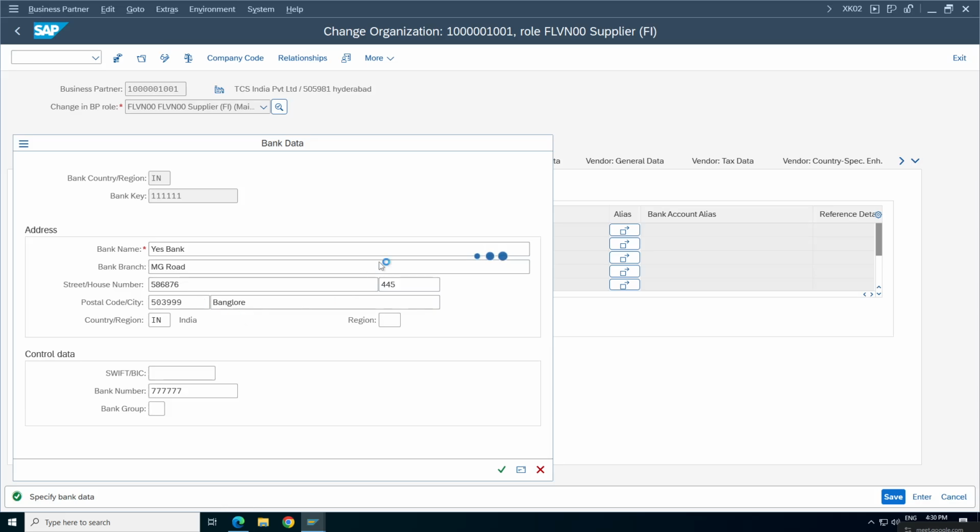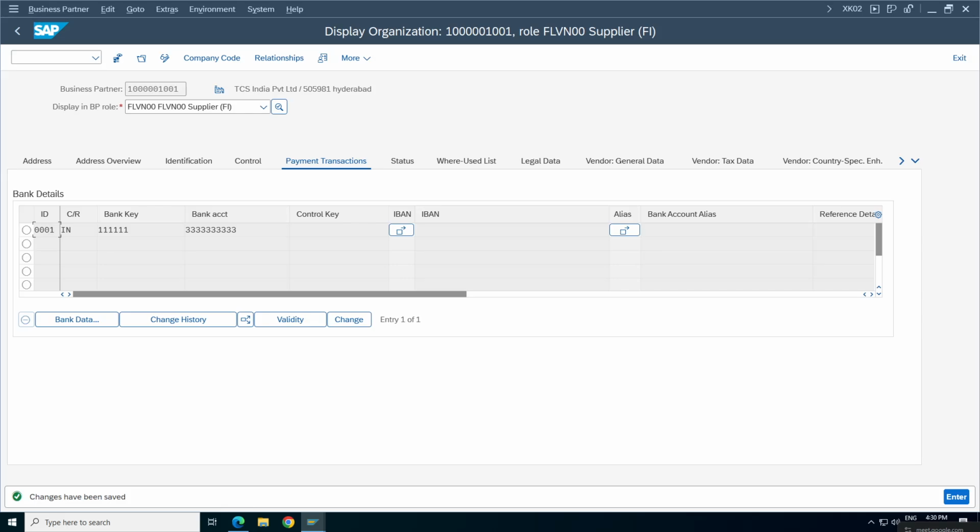Whose details are these, Sakshi? Whose details are these? Vendor's. Because we have to pay, right? To which bank account do you have to pay? You have to pay the vendor bank account. So it is already saved.